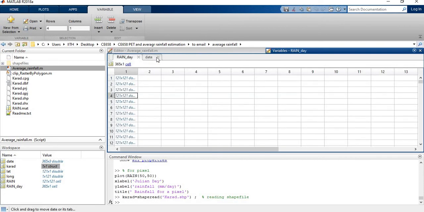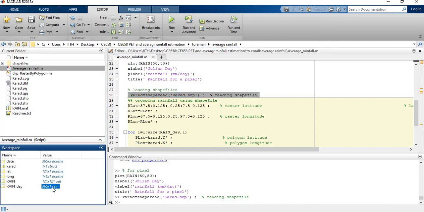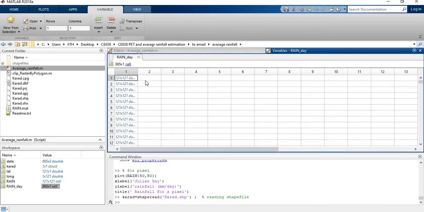Okay, so sorry. The next thing is basically reading the lat and long. Based on the lat and long, it's cropping. The shapefile has a lat and long, and I need to assign the lat and long to the matrix also. So this is our rainfall matrix. This is the rainfall data for whole India. So I will assign the lat and long to this matrix.